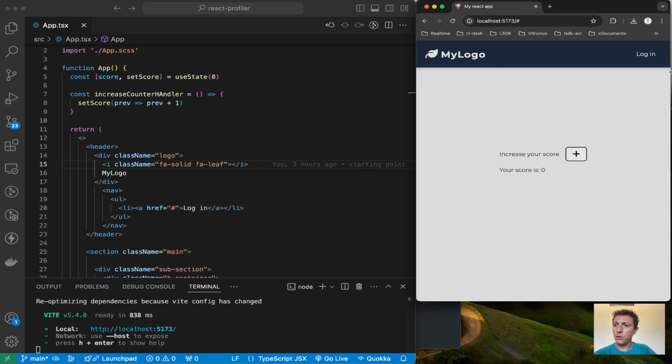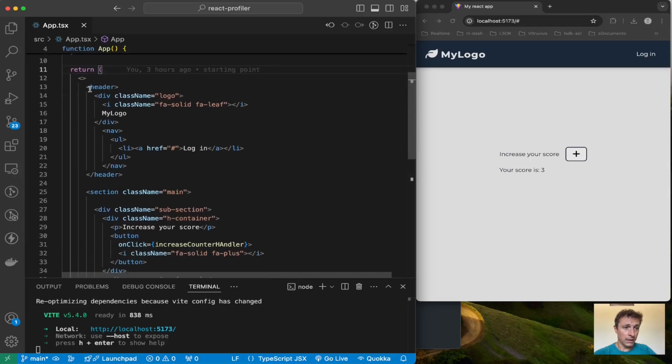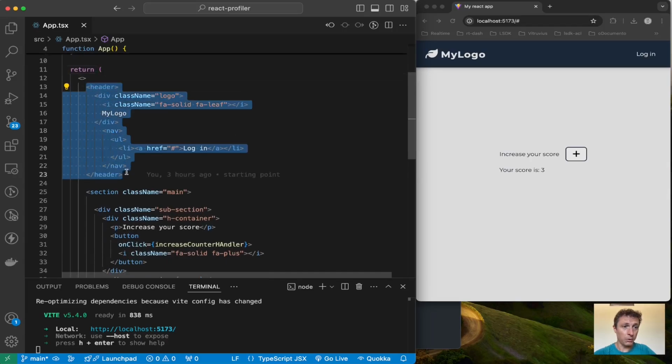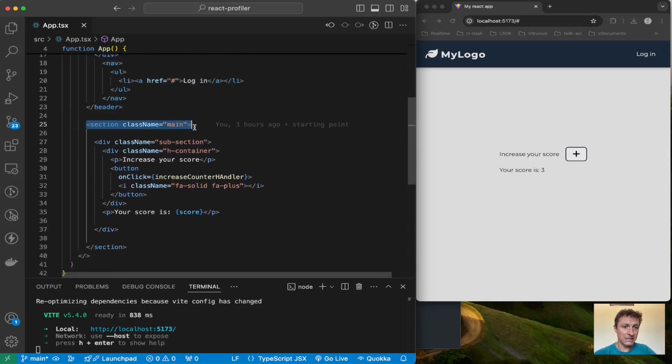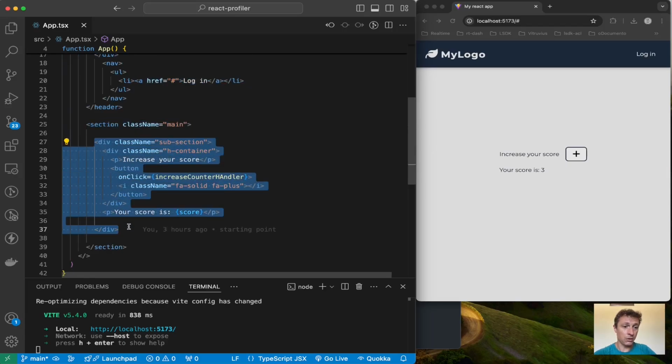I will start with a very simple React application where we have a header with the logo and the login button, and then a component that is just a counter. We have a button, and when we click it, this score increases. My code for the moment is in one single component with the header, the main section, and my score counter.